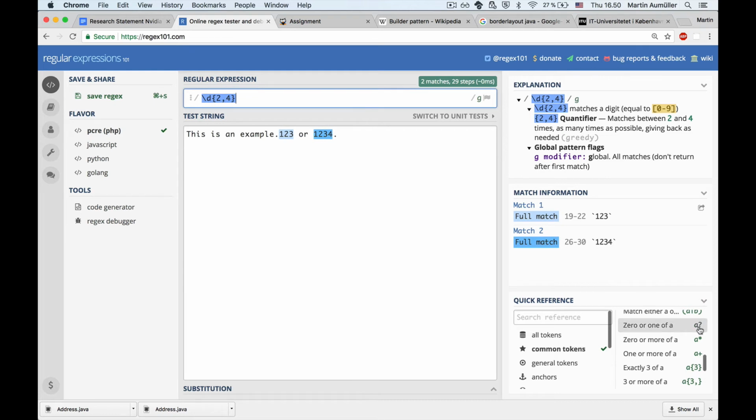So we can also say something about 0 or 1 of A. This is the question mark, but this will become handy a bit later, so let's skip that for now. I hope now that regular expressions are somewhat clear, at least in what they do. Let's talk about parsing addresses.